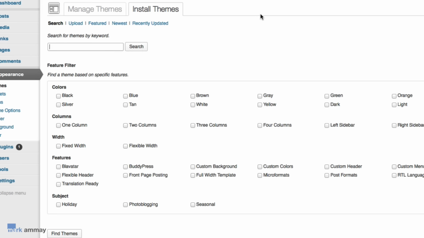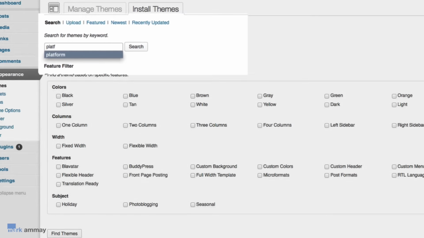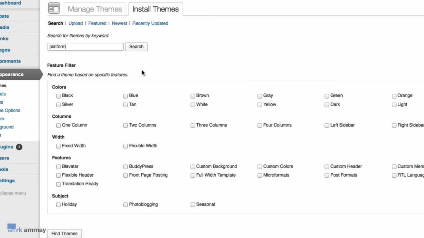And we're going to go ahead and search for the Platform theme. Now later on, you guys can look up your own themes by clicking here on Featured, Newest, or Recently Updated, or you could even filter your results here and then hit Find Themes. But I already know what kind of theme I want. It's called Platform. So I'm going to go ahead and click Search.